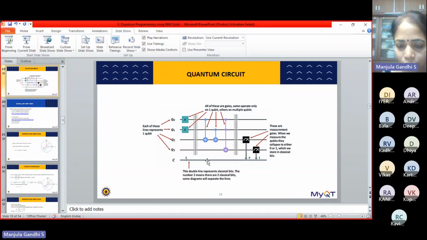Classical bits are denoted using 2 straight lines. This portion is your barrier, just for user understandability. Then we have our quantum gates here. These are gates which are operating on 1 qubit, and we call them single qubit gates. And this particular gate is working on Q0 and Q2, so we call it a multi-qubit gate. And this is my input portion.